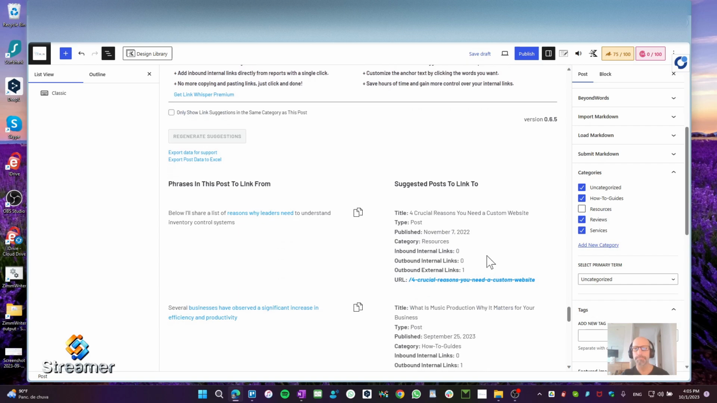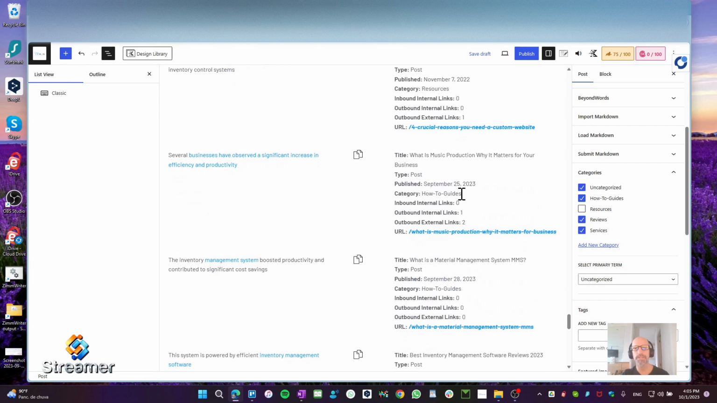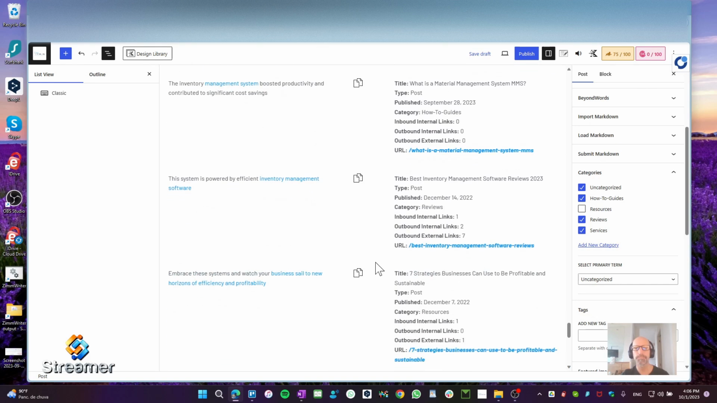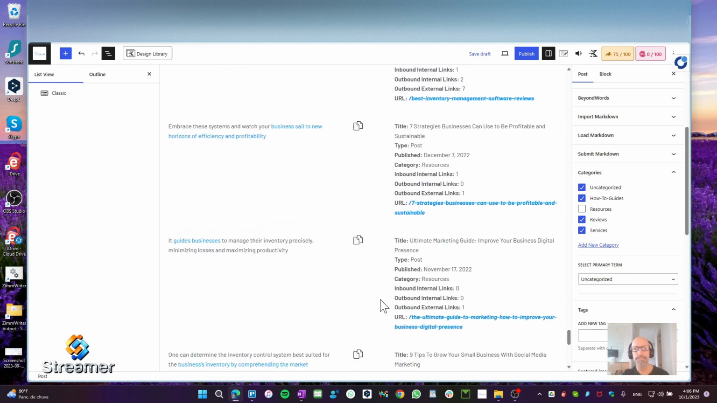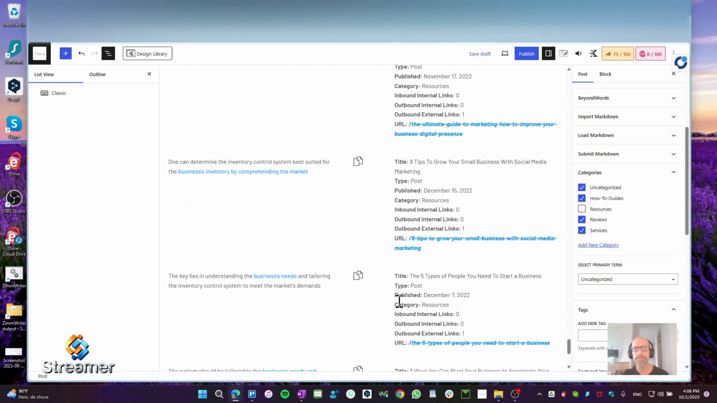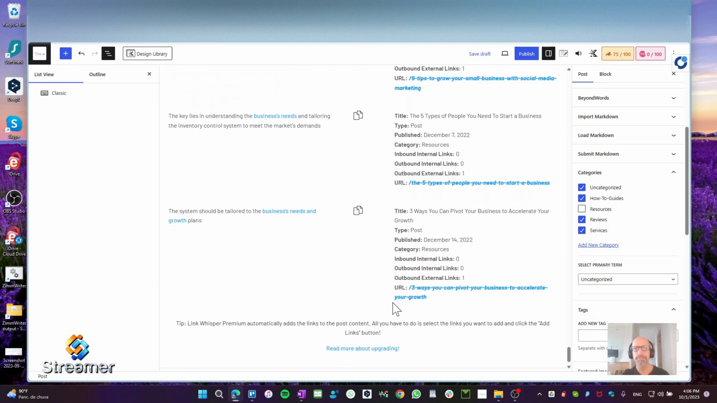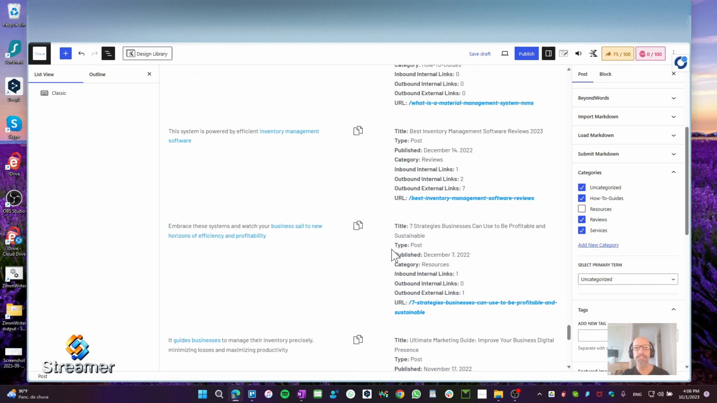We only want things that are in the how-to, the reviews, the services, or the uncategorized, because those are the unpublished articles right now. So I can see the next one down here actually says how-to guides. That's a good one. There's another one, how-to guides. It's suggesting one under reviews. Let's see, what else? Resources. So there's a lot of resources.